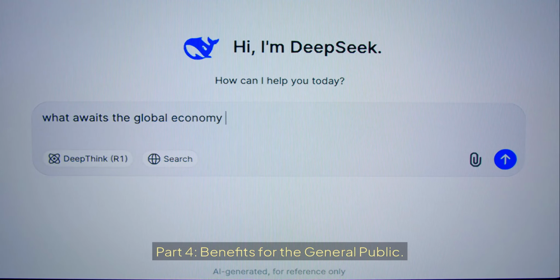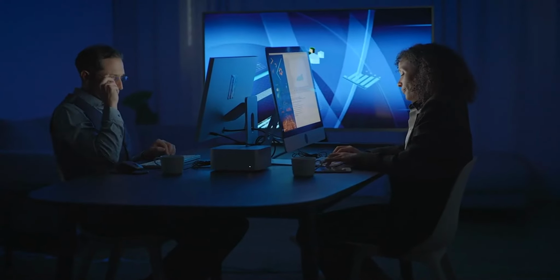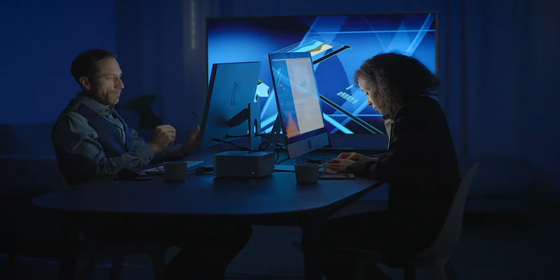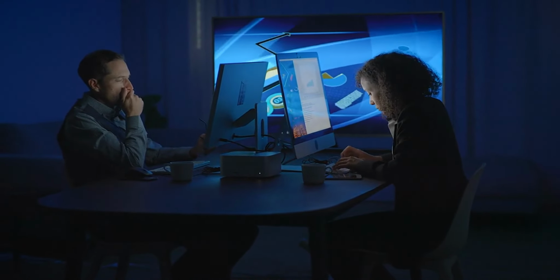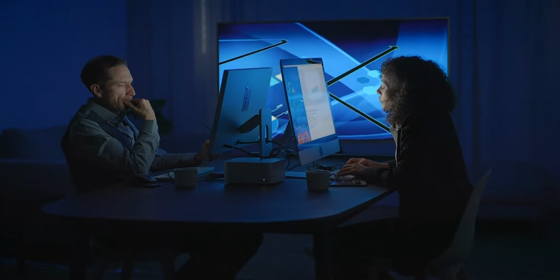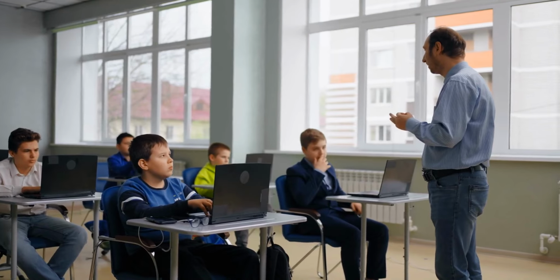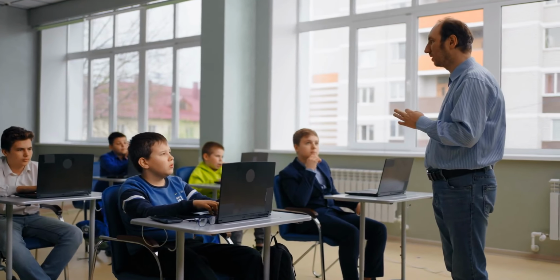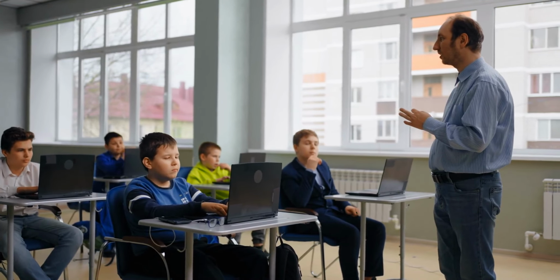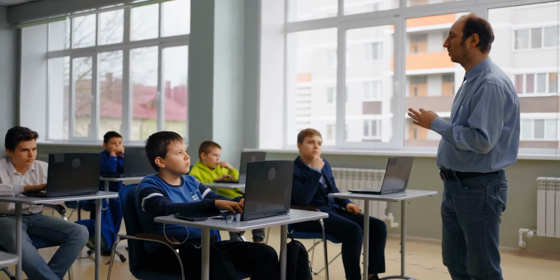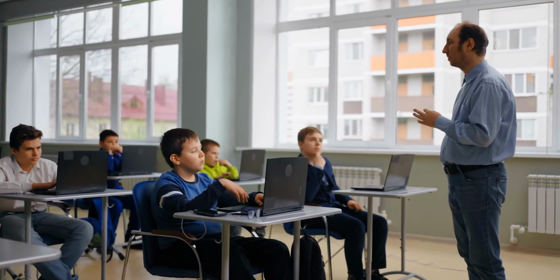Part 4. Benefits for the general public. The collaboration between DeepSeek and FreeCodeCamp doesn't just benefit developers, it also has positive impacts on society. 1. Access to education. By improving FreeCodeCamp, high-quality coding education becomes even more accessible, and it's free.